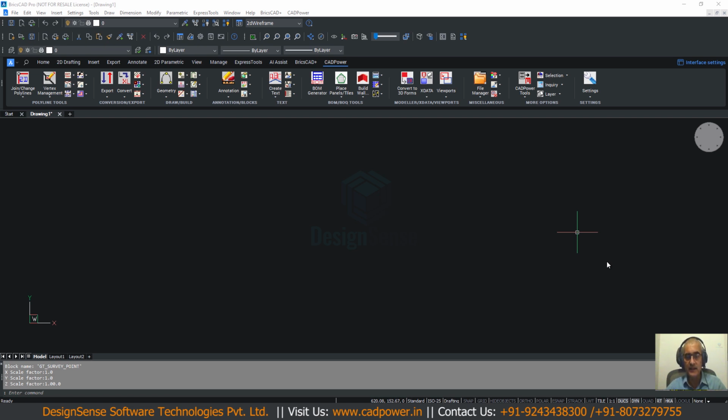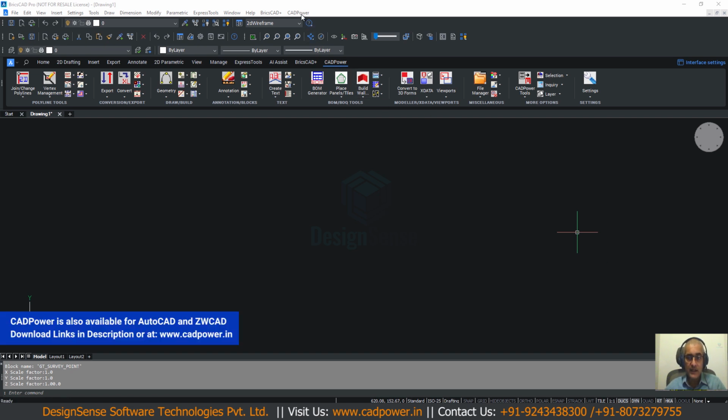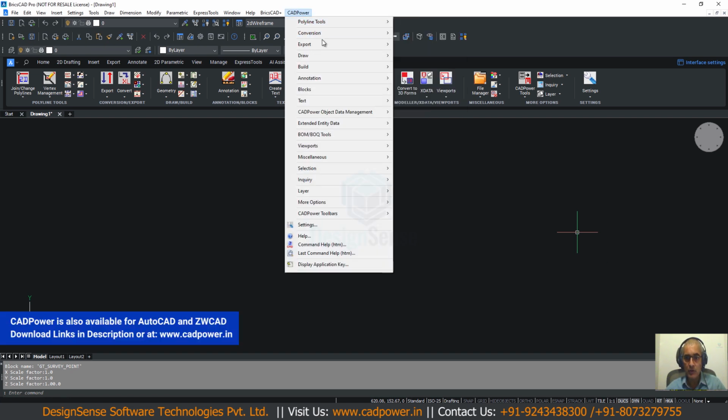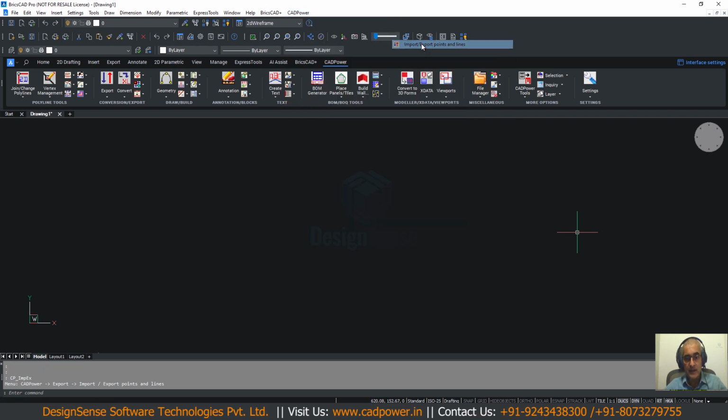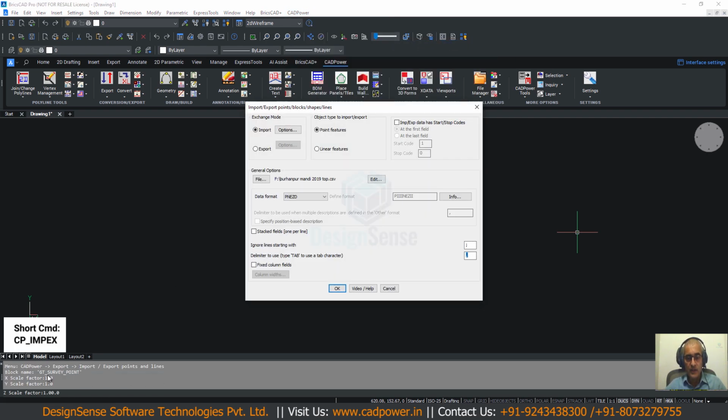And in this CAD Power video, we are going to show one of our very popular commands, which is used to import CSV and text files into CAD Power. Under CAD Power, in the export menu, you have this option called import export points and lines. You can also start this from the command line by typing CP IMPEX.